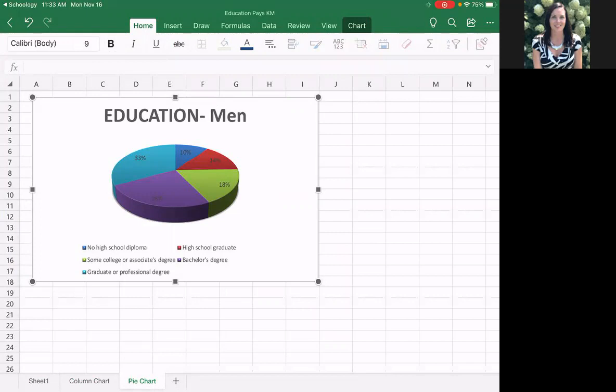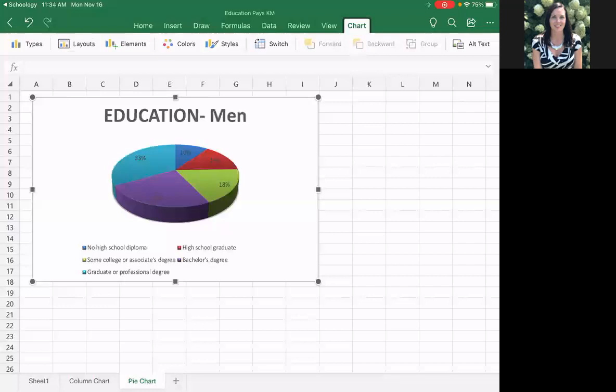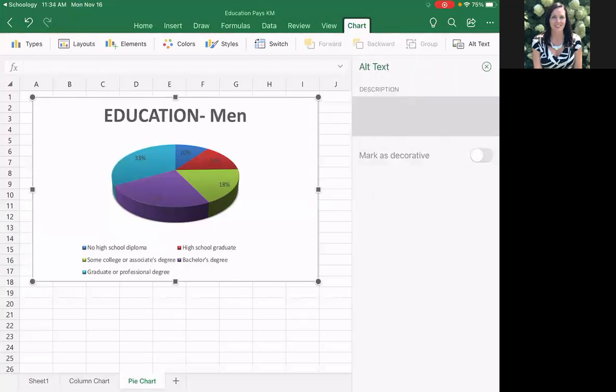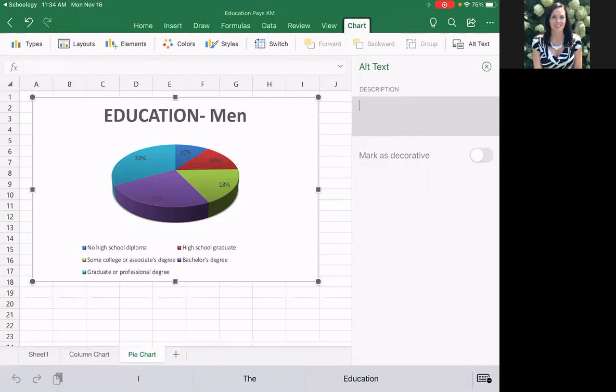The last step is alternative text. Alternative text is an option for people who are visually impaired so that they can have a way of seeing or hearing what is being shown on a chart, even though they can't actually see it. So under alternative text, that's where you can add a description of what information the chart provides to you. Under the chart tab, the alternative text button is on the far right hand corner. In the description button, you can explain what this chart shows.